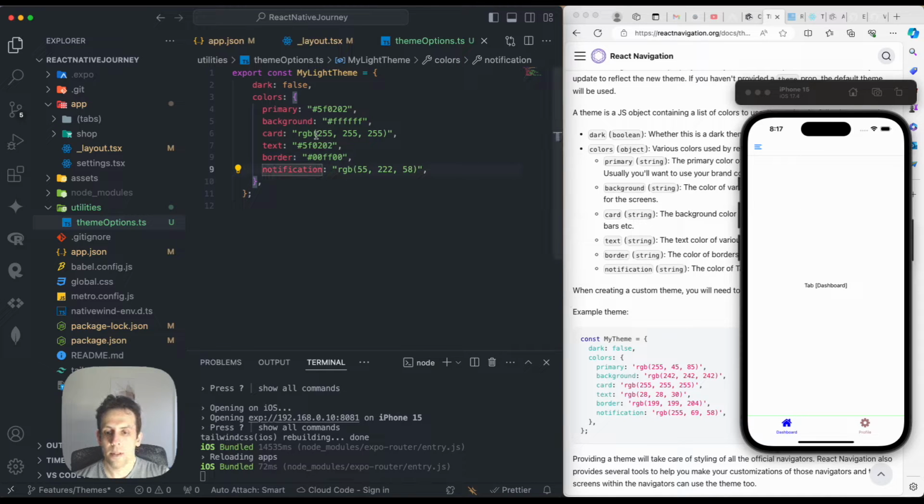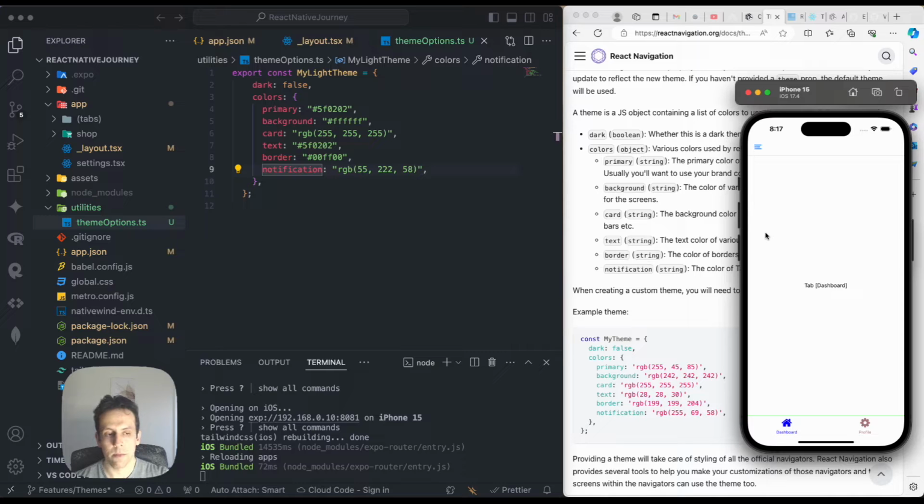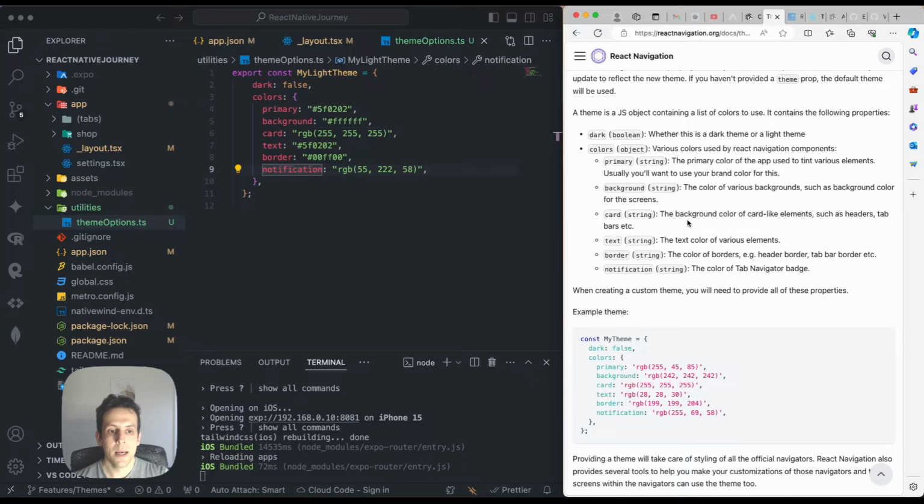So you can play with these different colors, and then that will affect everything related to the navigation or Expo Router part of your app. We are still not changing anything in the actual screens, because that's the part that we set up with NativeWind and TailWind CSS, and that's something that we'll look at after a little bit. But right now, again, look at these colors. See, for example, background, card text, border, notification.